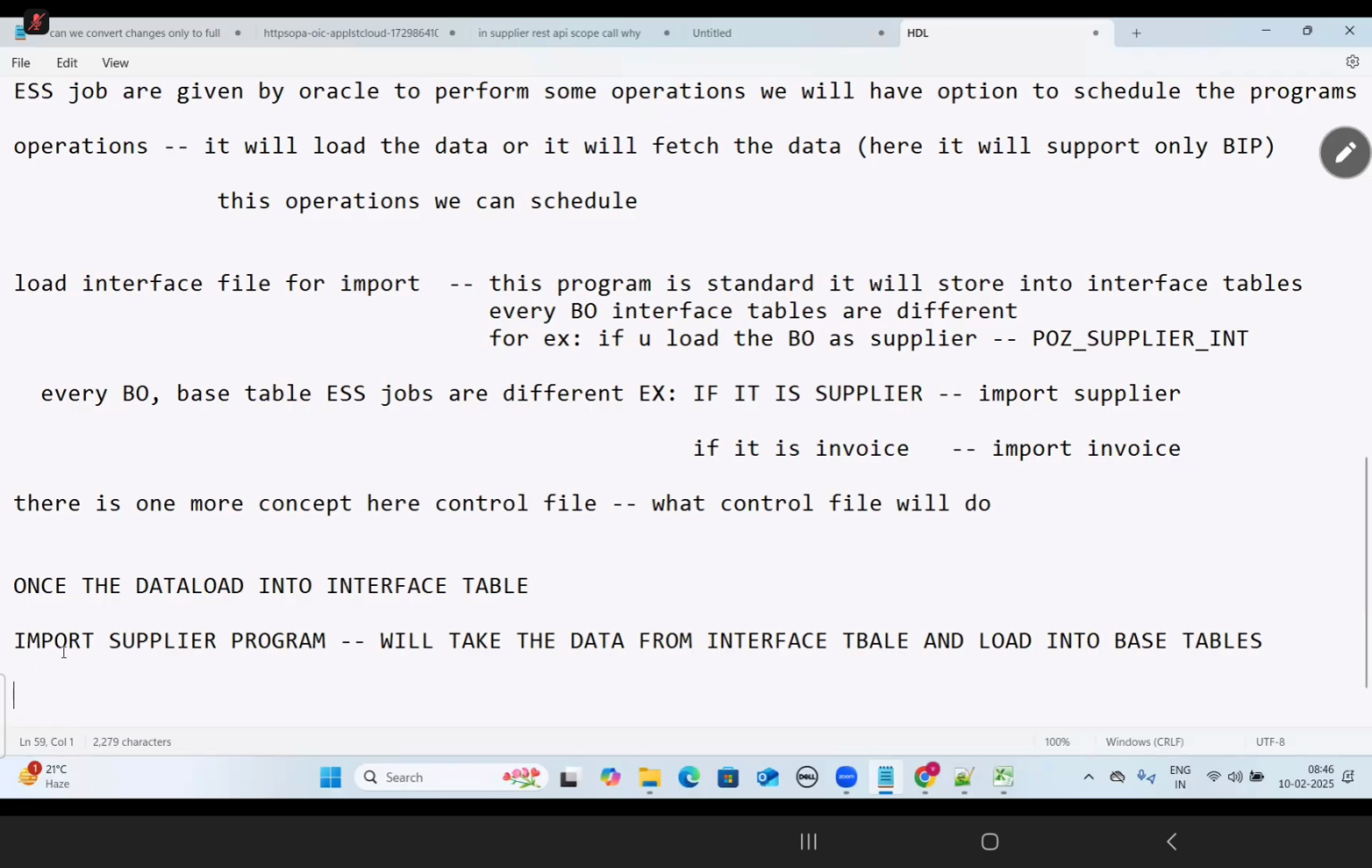So here also you don't need to do anything, guys. You only have to run the program. So what will this program do? This program will pick up the data from the interface table, which is already stored in this table, and load it into the base tables.